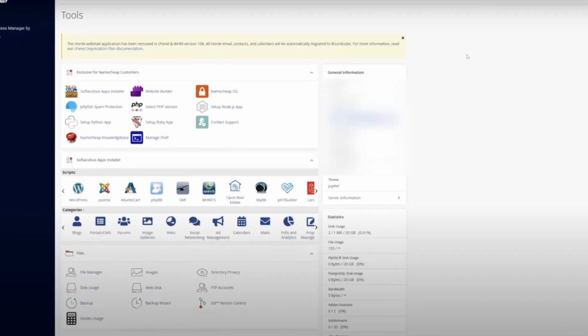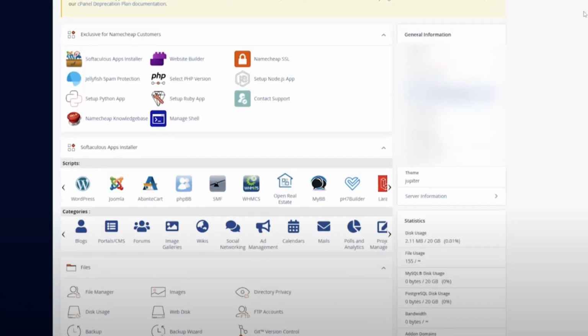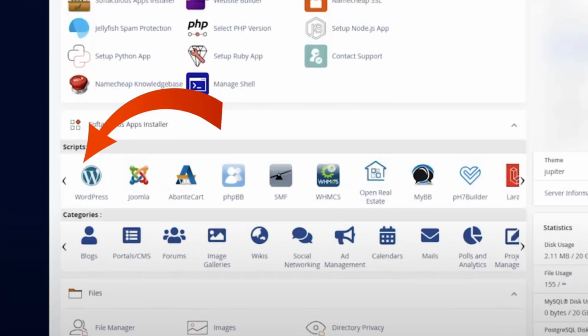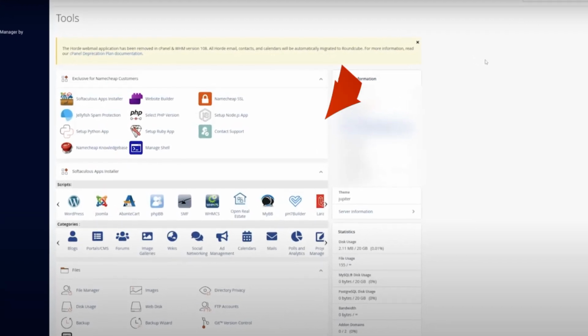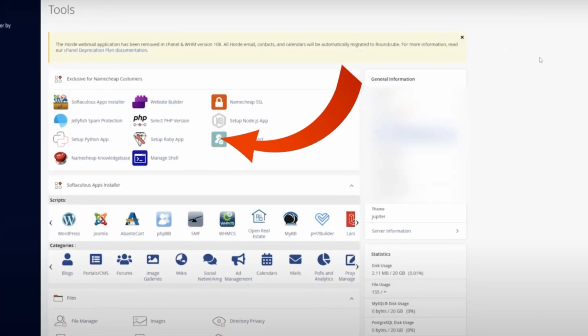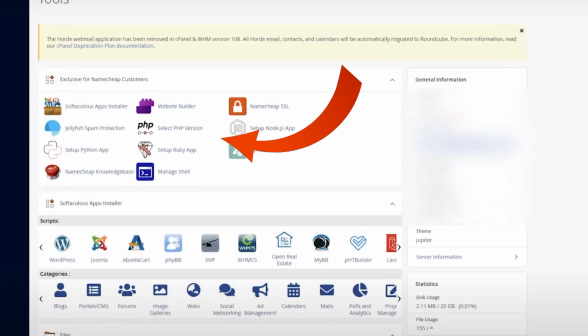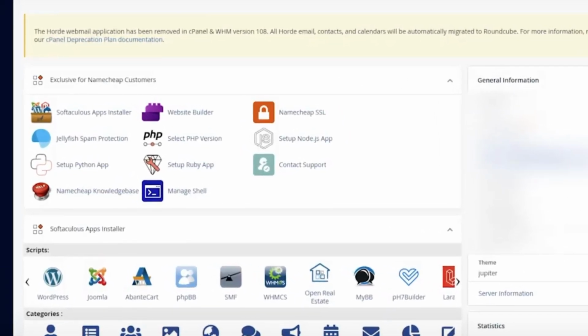From there, you can upload your website files, install WordPress, set up email accounts, and manage databases, all from one control panel. That's it. You now have Namecheap hosting with cPanel ready to use.